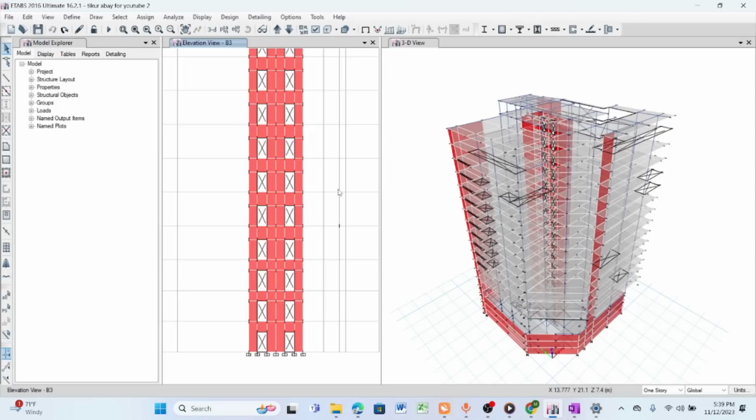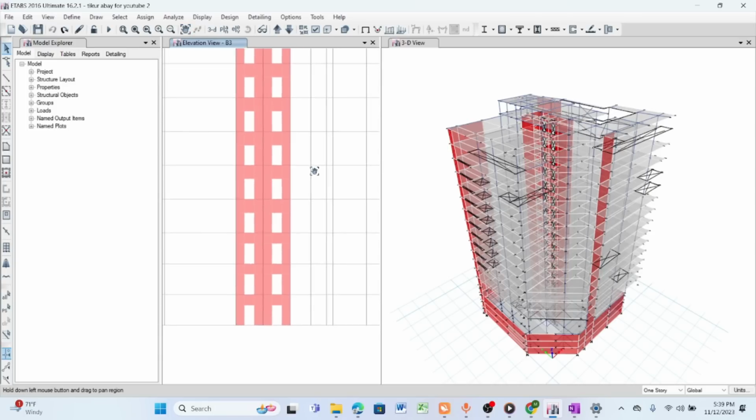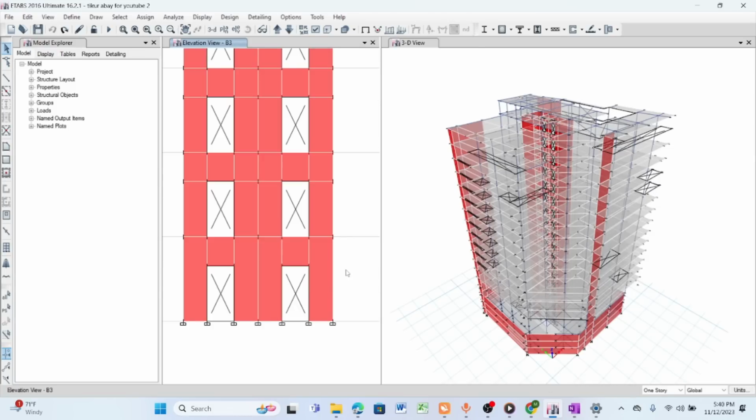Now let's proceed to today's tutorial, which is tutorial part number 6. We'll be focusing on the assigning of assignments to the shear elements. Okay, here this is the shear wall.